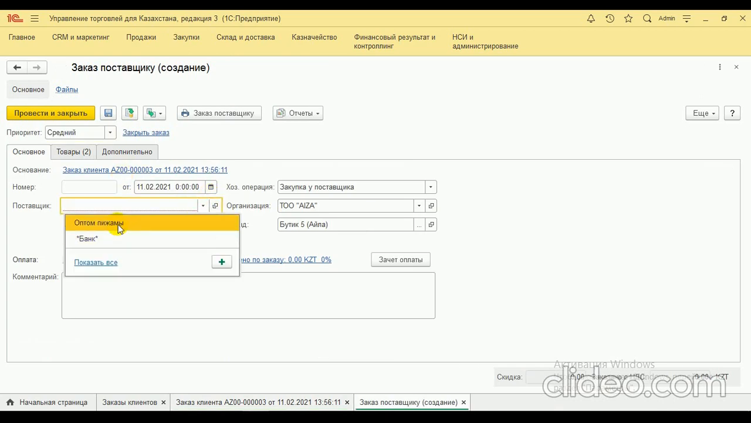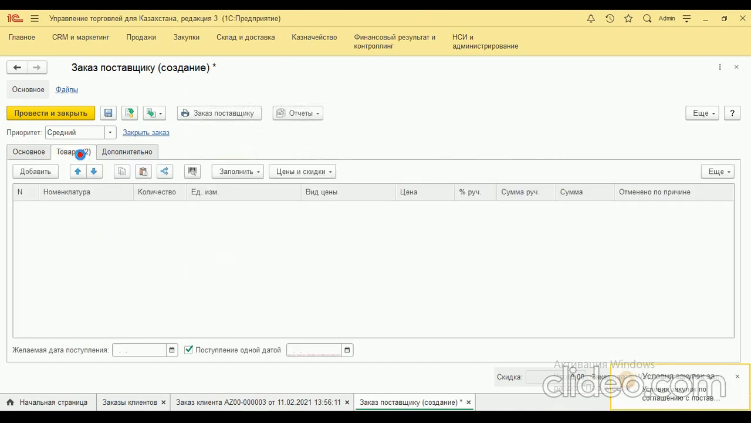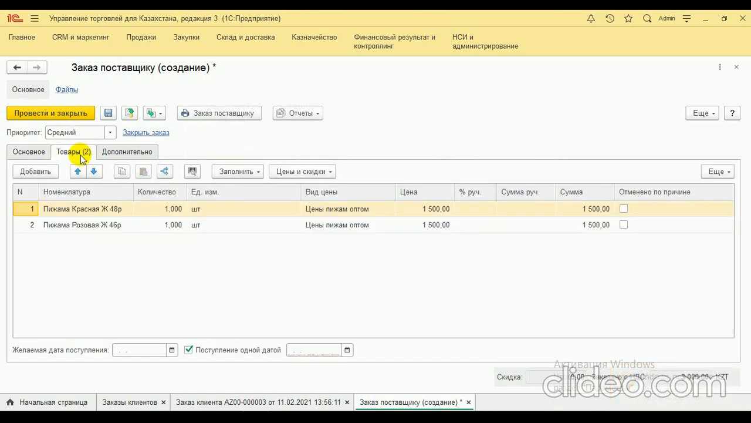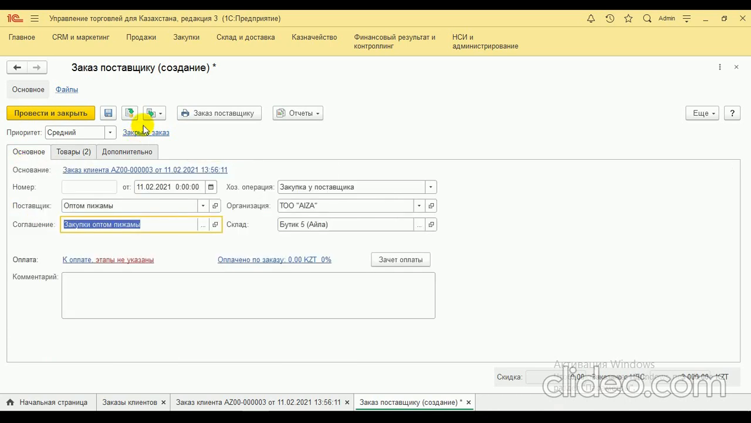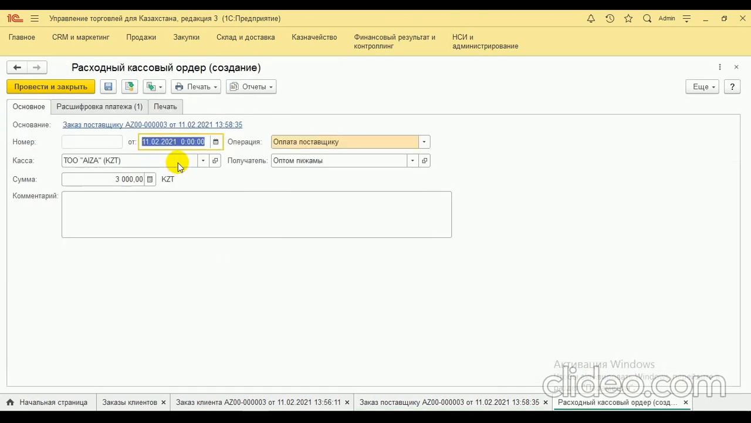We choose our supplier. We can see that all the data and goods and their quantity are filled in automatically. Our goods. Now let's hold it. And now we pay to the supplier. We form an expense cash order if it was a cash settlement and an incoming payment order if it was a non-cash payment. I will form an expense cash order. And hold and close.